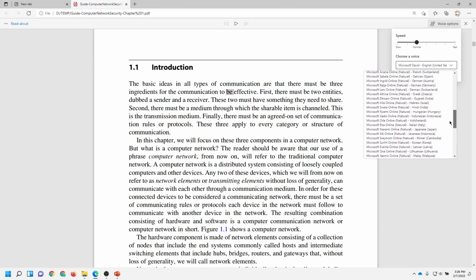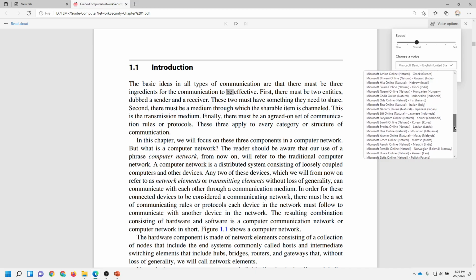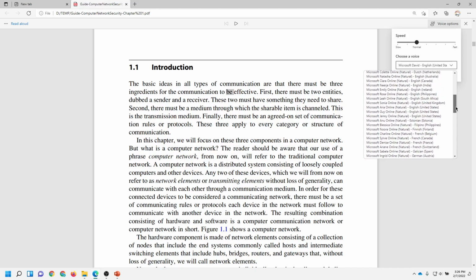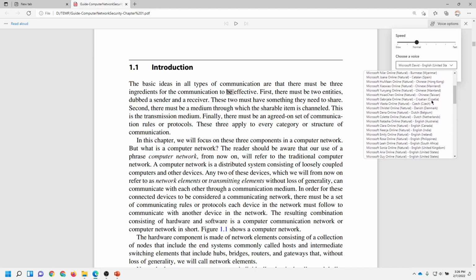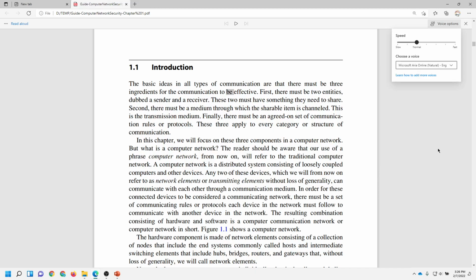Let's try to find English. So let's go to English. Where is English? Let me see. English Canada, English United Kingdom, or let's say this is English United States. ARIA Online. When it's online, it means that actually they're using cloud technology to make it more natural sounding. So there's some AI reading in the background. So I've selected ARIA Online.